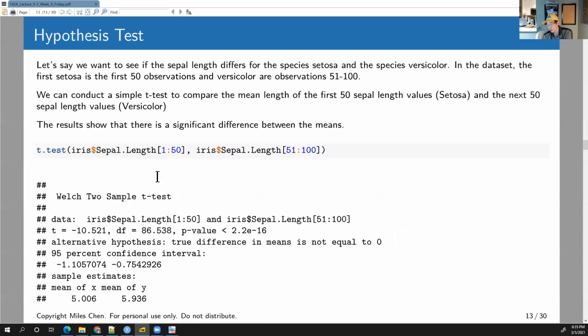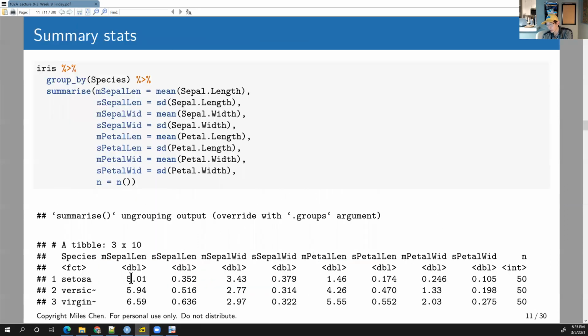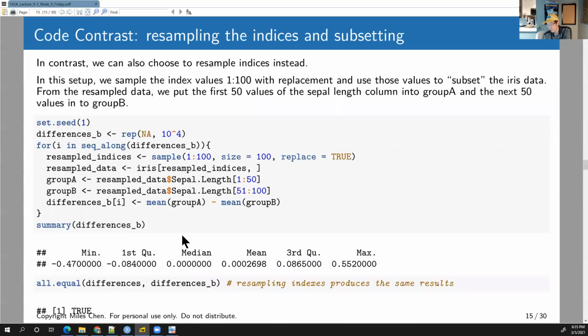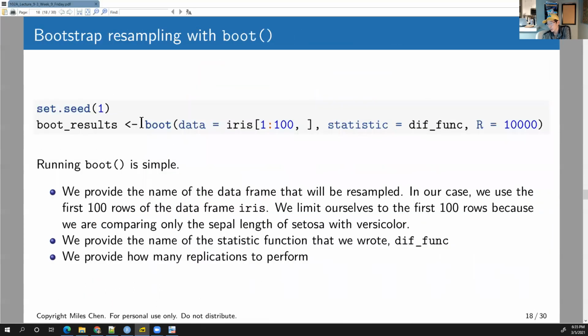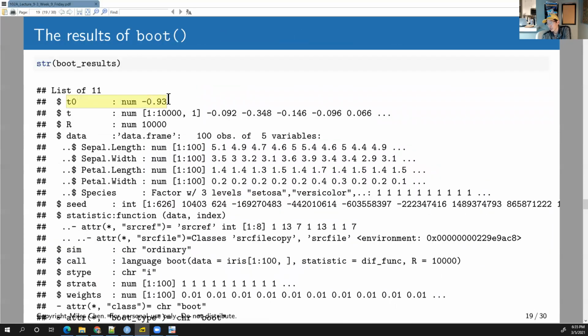And that's exactly what we see back here. The mean sepal length of Setosa is 5.01. The mean sepal length of versicolor is 5.94. So it's a difference of negative 0.93. If I do this value minus this value, it's negative 0.93. And that's basically T0, your observed statistic or observed difference, which you're going to compare against your Bootstrap results. And so this is what we get, negative 0.93.